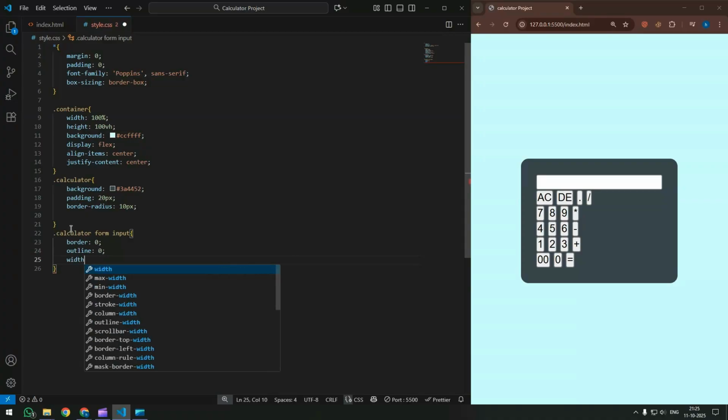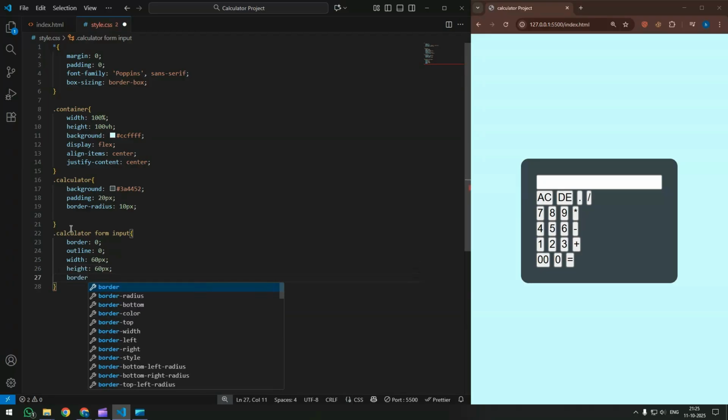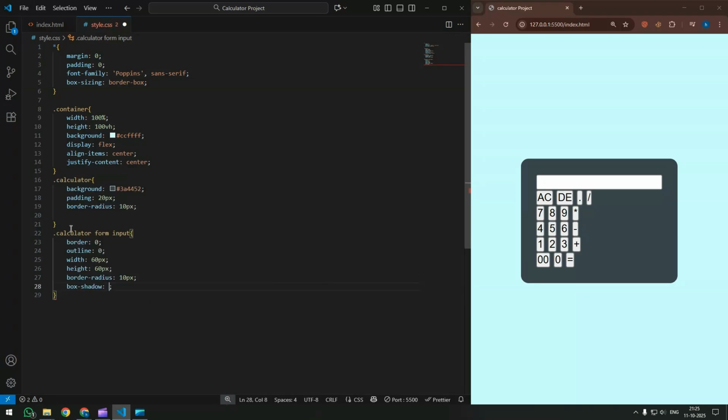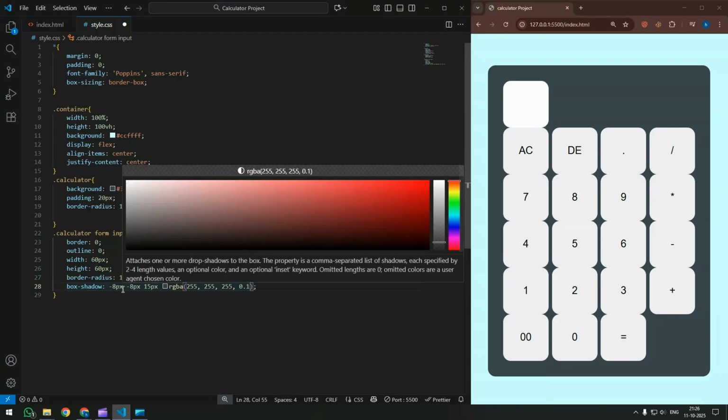Then we will add the width and height, that will be same so that it will be a square button. It is 60 pixel. Then we will add the border radius of 10 pixel, and we will add box shadow. There will be 2 box shadows, one is light color and one is dark color. This is the light color shadow and it will be in the top left side.